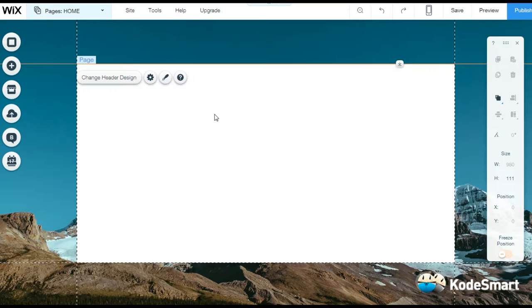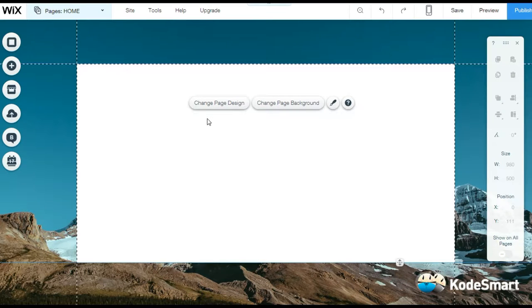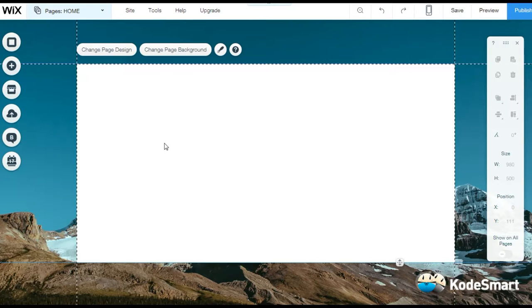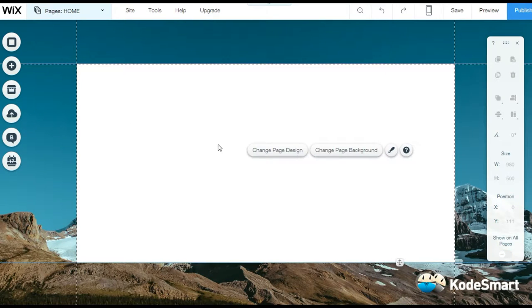Now this is the page body. You have to also decide if you want the page body to be transparent or to have a color or have a background of its own. So to do that, you have to click on the page background. When you click on any of these sections, you usually see a set of tools or buttons come out. Those are just to help you customize those areas.